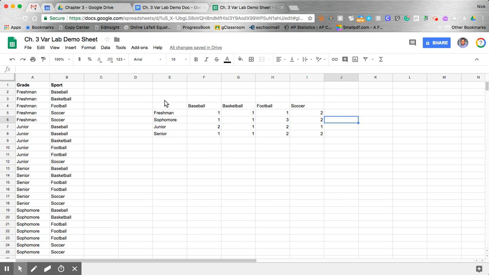Now, we can also total these up. So if I wanted to total up a row, I can press equals sum, which is the total, add them all up. We highlight the row, click it. There's 5 freshmen. Move down. That'll give us, there's 7 sophomores, 6 juniors, and 6 seniors. I'm going to title that column total.